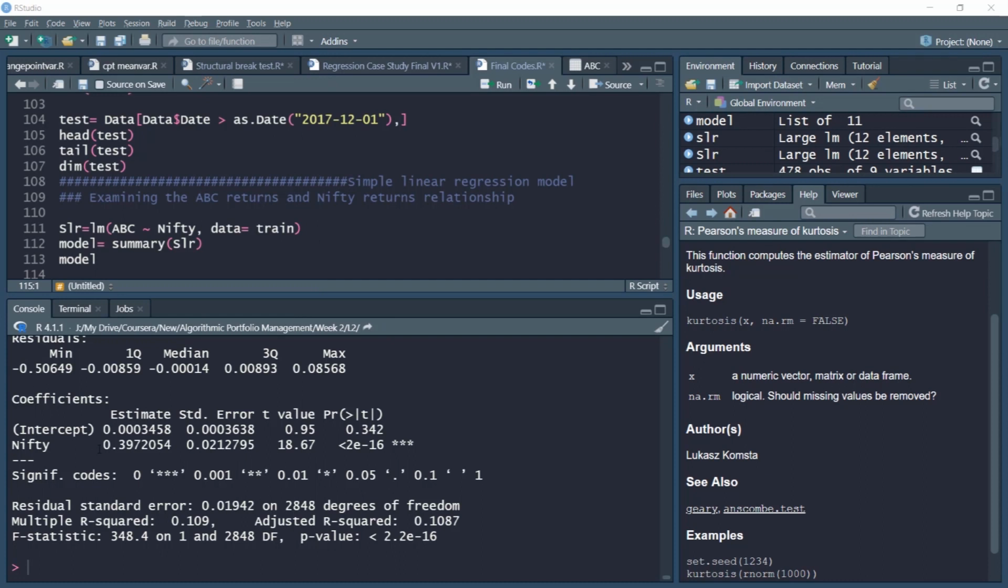First, note the coefficient of Nifty, which is 0.397. This is also the measure of beta that we have discussed. Recall the discussion on beta, that beta represents the sensitivity of ABC returns here. That means if market moves by 1%, ABC stock returns move by 0.39%.